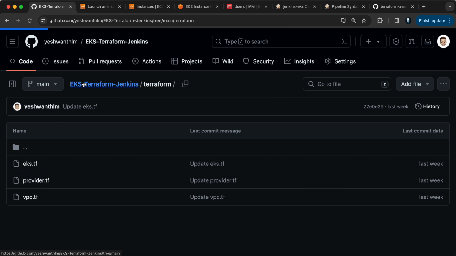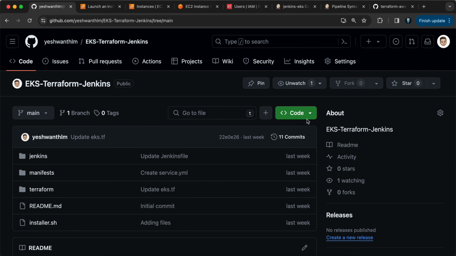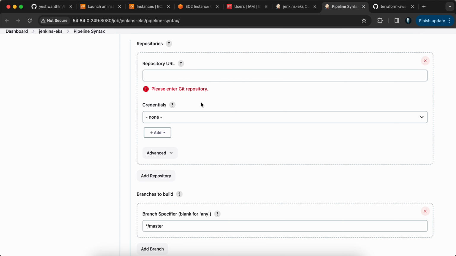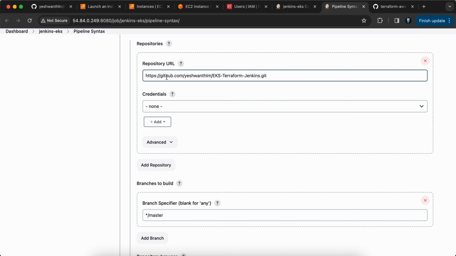So let me go back to my repo where the Terraform file and all those things exist. So I'll just click on code, and I'll copy the HTTPS here, and I'll paste that here. Okay, so as this is my public repository, I don't have to specify the credential, but in case of private repository, you need to provide the credentials as well, so that it will authenticate with the repository.